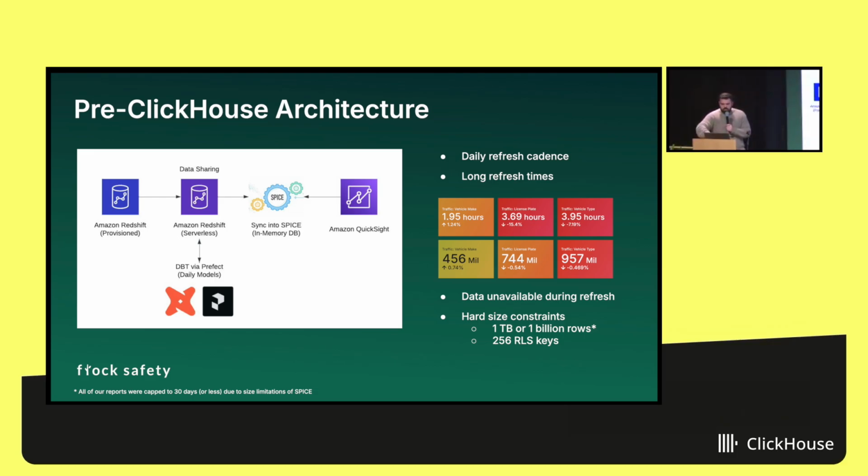In the vehicle type instance, which is all the way on the far right, the sync into Spice took 4 hours. That means that there's no data available to customers for 4 hours. This obviously hurts their ability to get insights from their data. Luckily, we did this overnight, so nobody was really looking at it. But that type of downtime is really not going to be tolerated, especially for law enforcement customers.